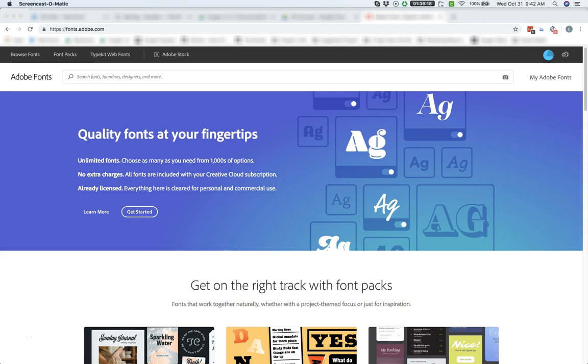Hi, this is Elijah with the Oxygen team, and today I'm going to show you how to set up Adobe Fonts, which was formerly known as Typekit, with your Oxygen website.